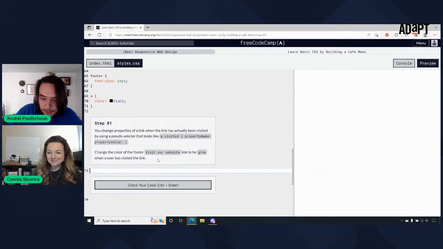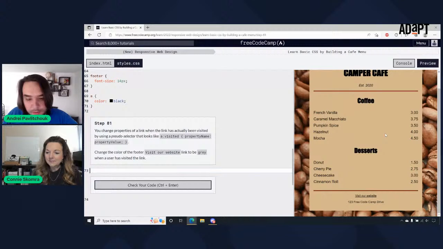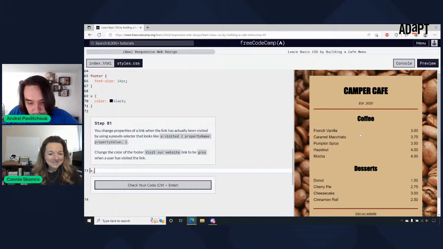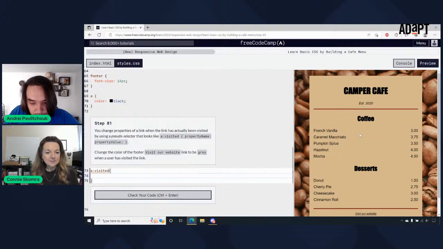So you change properties of a link when a link has actually been visited by using a pseudo selector that looks like a visited property name, property value. Change the color of the footer visit our website link to be gray when the user has visited the link. Okie dokie. So that's the same property that we just styled above. And then it'll be gray.